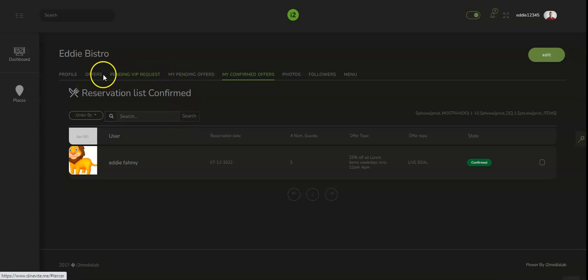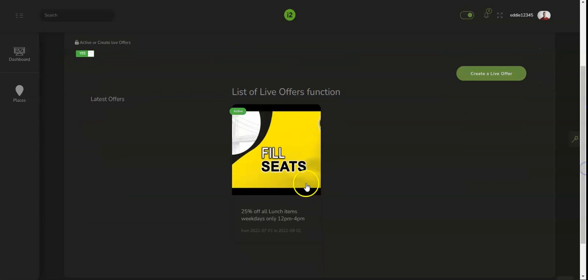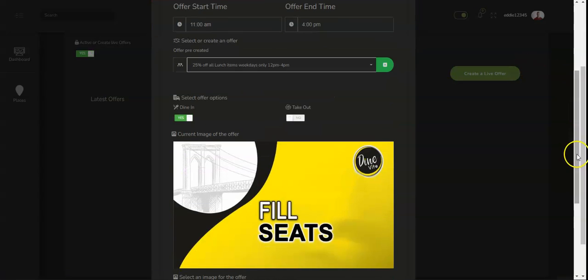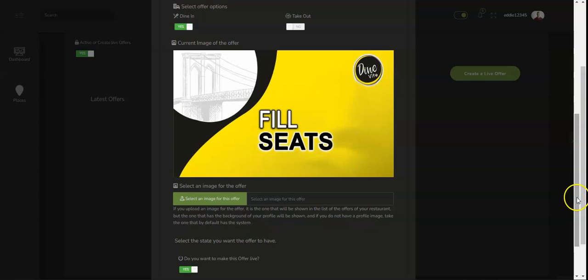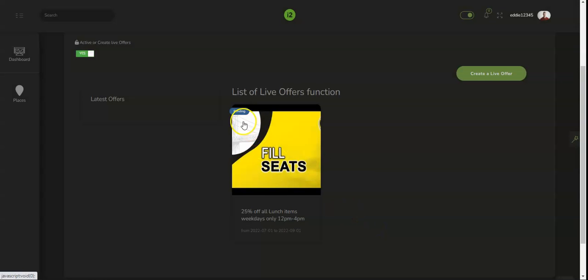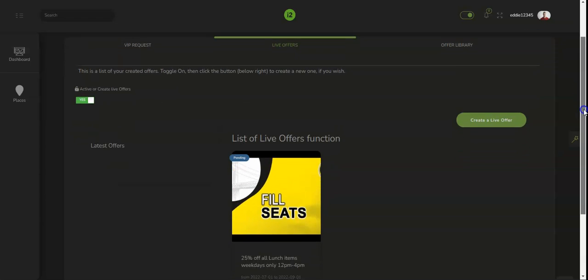If you'd like to turn off this live offer at any time, you just click back into the offer, you scroll down, and you click no to you want this live offer on, and hit save the offer. So now it goes into your pending file, meaning you can go back and use it anytime you want. But for now, this is not visible to the public.